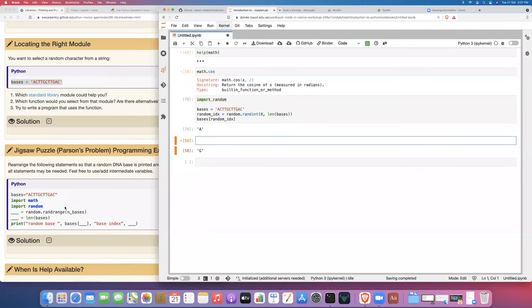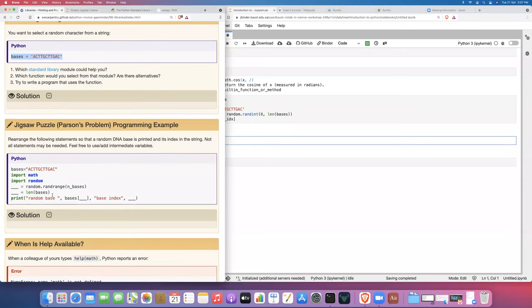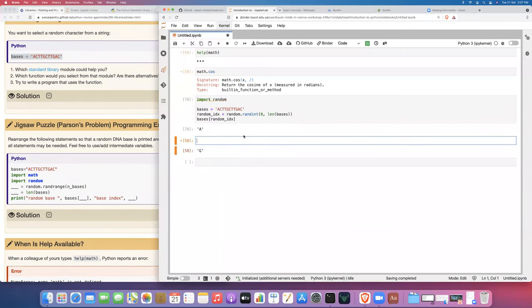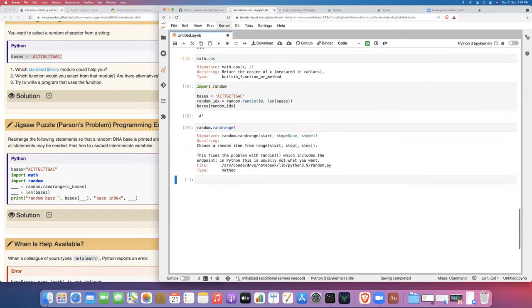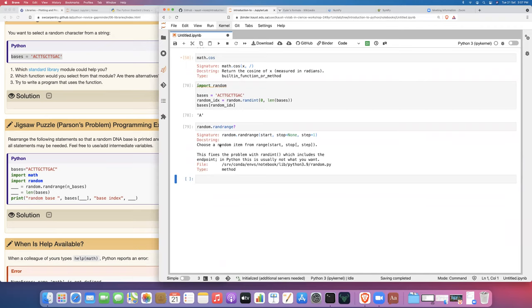Now, if you weren't following along, I already did this jigsaw puzzle, which basically rearranged some code in order to achieve the same result, but I did it a little bit differently. And now I'm curious as to what the rand range function does. So this rand range function fixes the problem with rand int, which includes the endpoint.